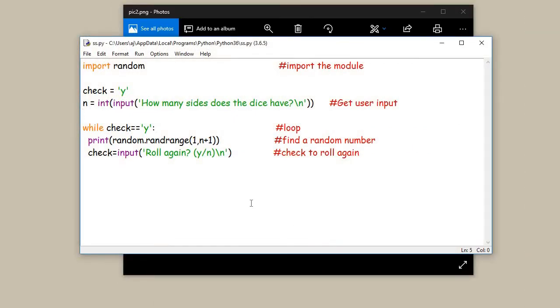This is an example script. Don't look at the red portion, the red colored writings. Just look at the other portions. So if you don't know what the script is about, it will take you some time to understand what each part is for. If I just read print random.randrange 1, n plus 1, it will be something like, okay, random.randrange, you'll have to think about it.